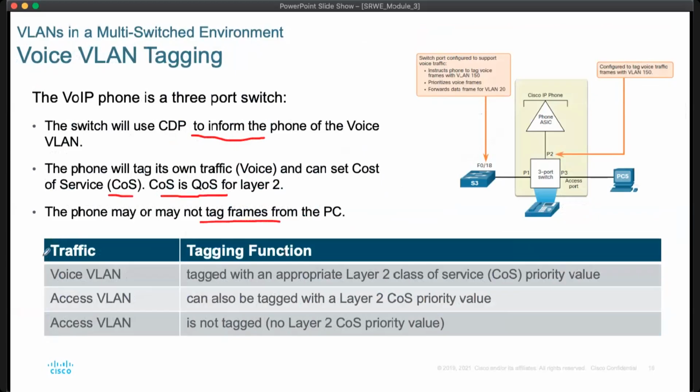So for the traffic here, we have the voice VLAN. The tagging function will tag with an appropriate layer 2 class of service COS priority value. The access VLAN can also be tagged with a layer 2 COS priority value. And where the access VLAN is not tagged, there is no layer 2 class of service priority value. Okay, here are the examples.